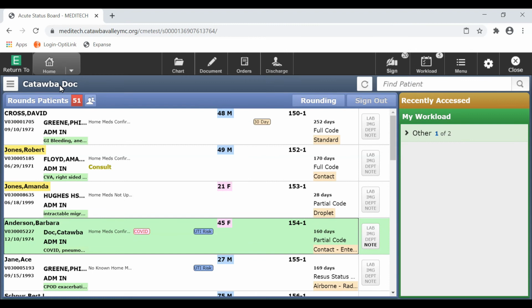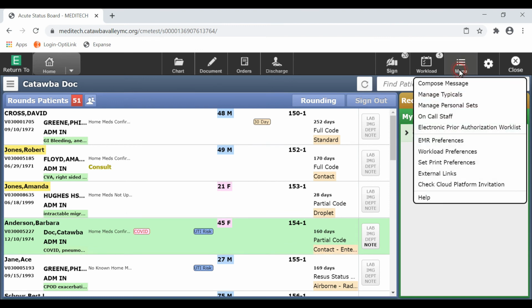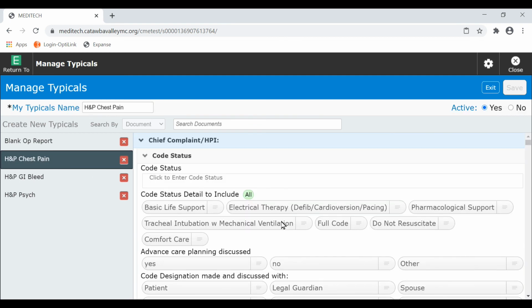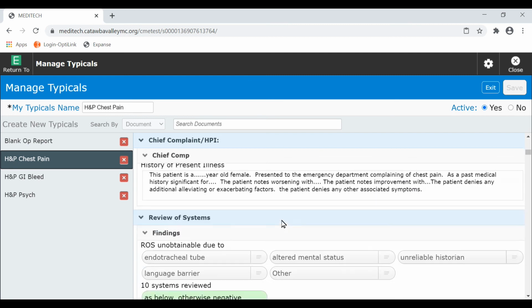You can edit and manage your existing typicals at any time within Expanse. Select the menu icon from the static header bar in your browser and choose Manage Typicals. In this screen, you can rename your typicals, delete existing typicals, and edit specific items for each section within a template, as seen here.